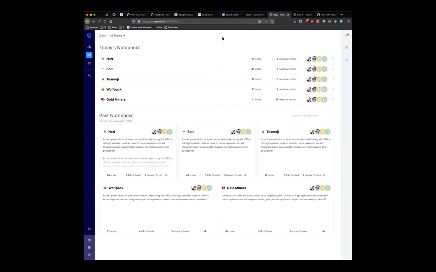There's still a couple of things missing on here. So this is all the teams today and their notebooks. There's a status over here on the left. I'm just goofing around with icons right now. We can figure out what we want to do with them, but I'm trying to have fun with it. So Nan is on a chill status. Bolt doesn't have a status. T-Emoji is a critical status. Wolfpack's good. And Gold Miners is a dumpster fire.